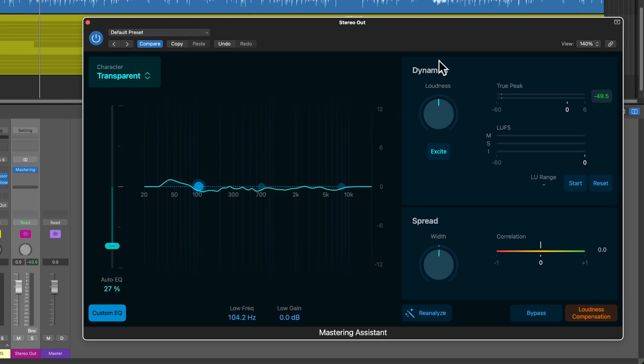There's a dynamics section that has 2 different modules. The loudness knob essentially just increases the gain of the track, but what it also does is it automatically applies a limiter with a -1 dB true peak, which is pretty standard these days for masters that are going to be on streaming platforms. And there's also an exciter built in. There are no controls for the exciter itself other than turning it on or off, but the loudness knob does affect how the exciter is applied. There's also a loudness meter here that we'll come back to in just a bit.